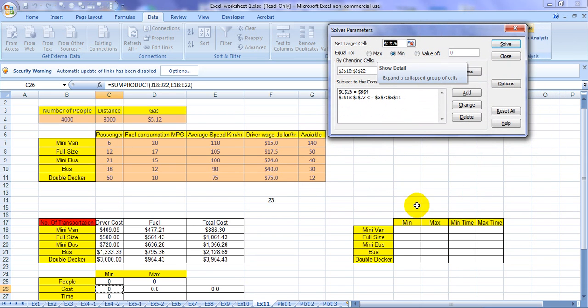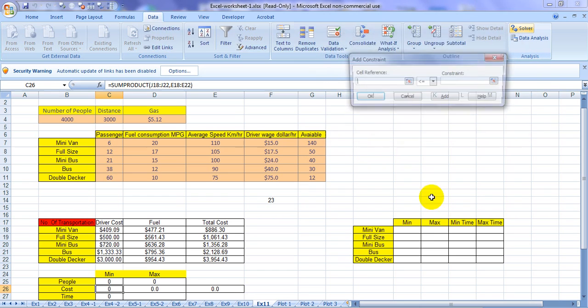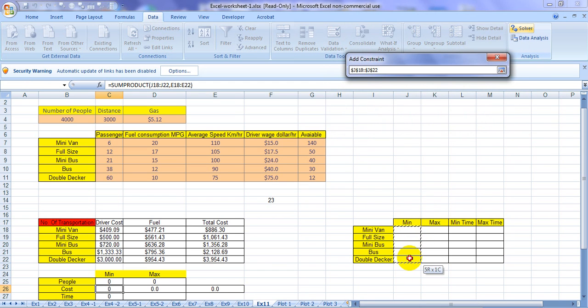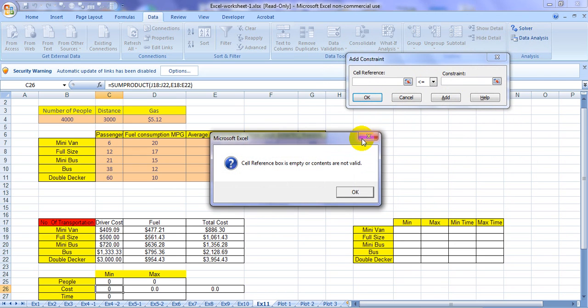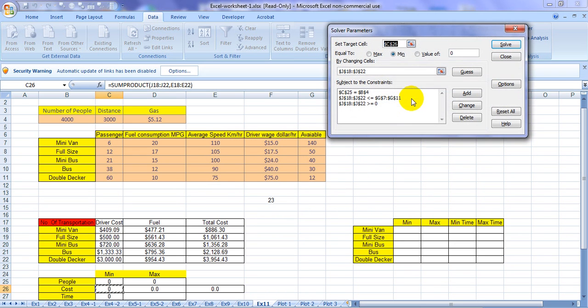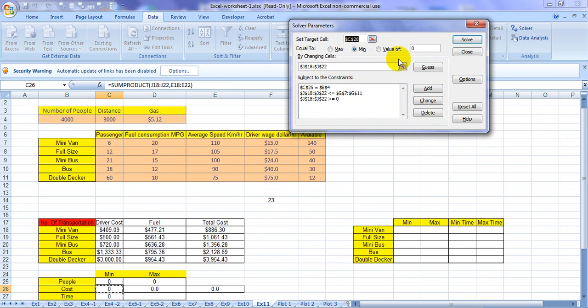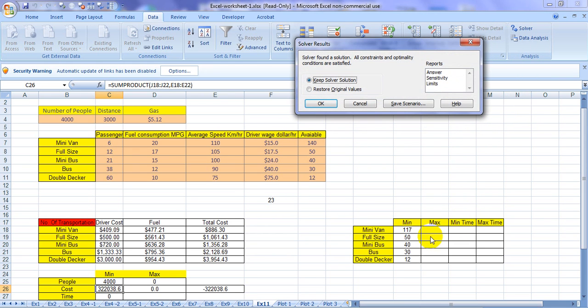And of course, in this particular case, I have to add one more, and that is this value cannot be negative. So all of them are positive. So it has to be larger or equal to 0. Add them here. So as you can see, we have these values here. And as soon as I press solve, it gives me these values here.